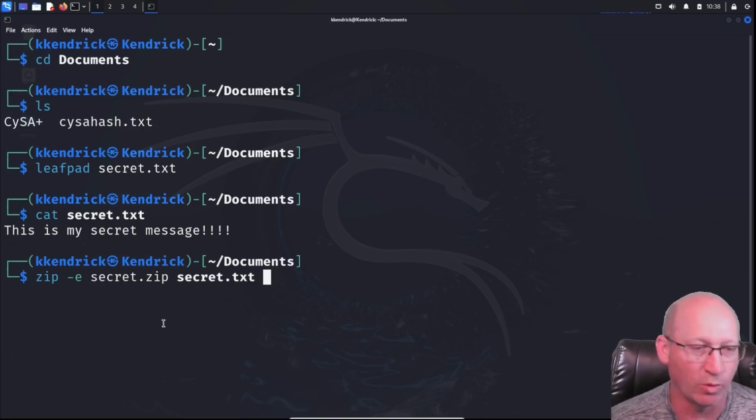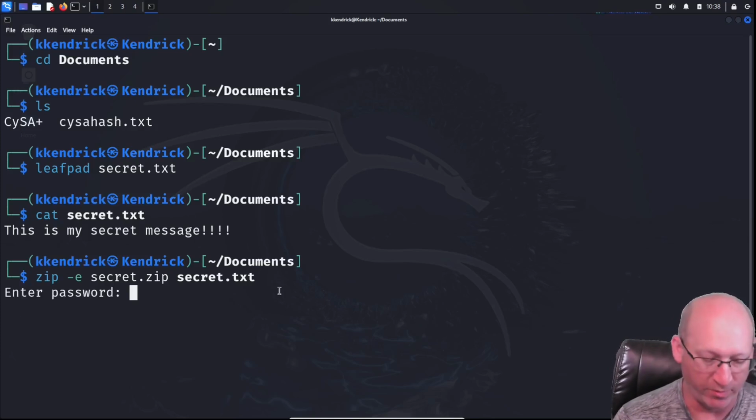So what are we doing here? We're doing the zip command. We're encrypting it. Then we're creating the encrypted zip folder, which is secret.zip. And within that folder, we're adding the secret.txt, which we just created. I'm going to hit enter. I'm going to provide a password.